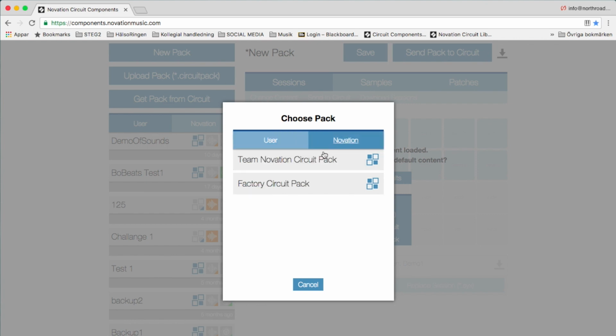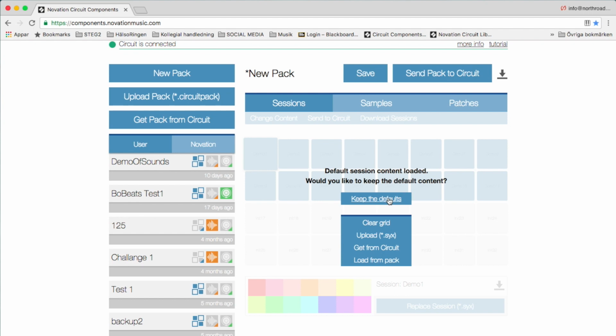You can also access Novation's different things here. There are Team Novation Circuit Pack and Factory Circuit Pack. So here's a good way: if I want to go back to the factory circuit, I can just click here and I get everything. So let's start off by checking what these do. If I click keep defaults, you will see what happens.